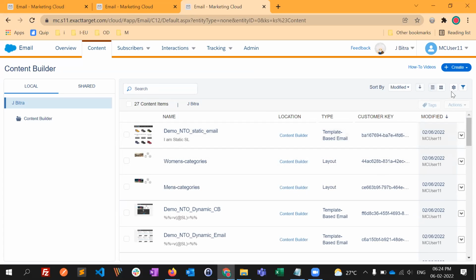Then you see a gear icon. Using this, you can control the column names here, such as the name and the location. Assume that you are just a content developer and not an SFMC developer, and you are not interested in having this customer key.